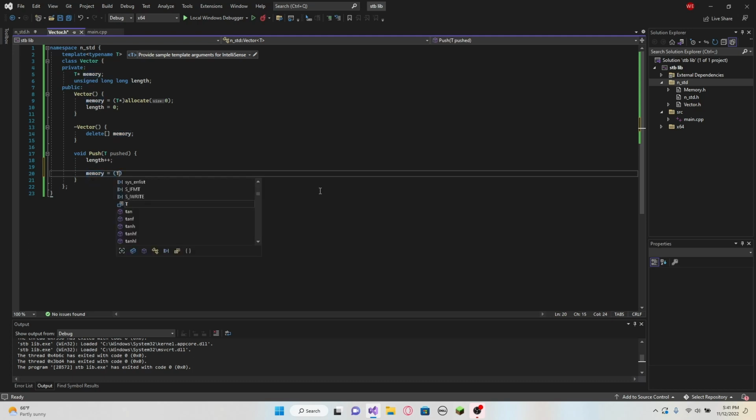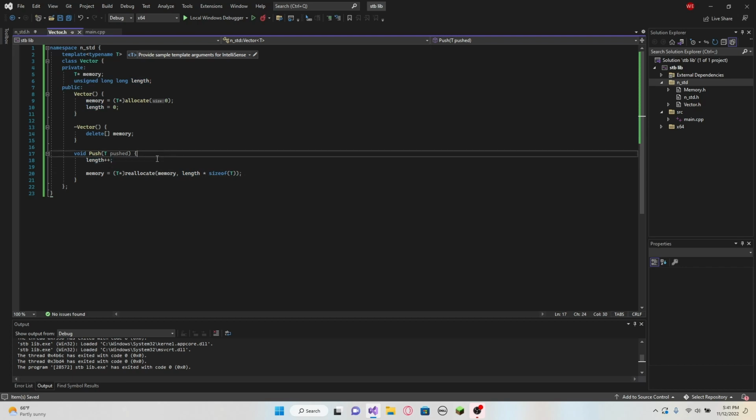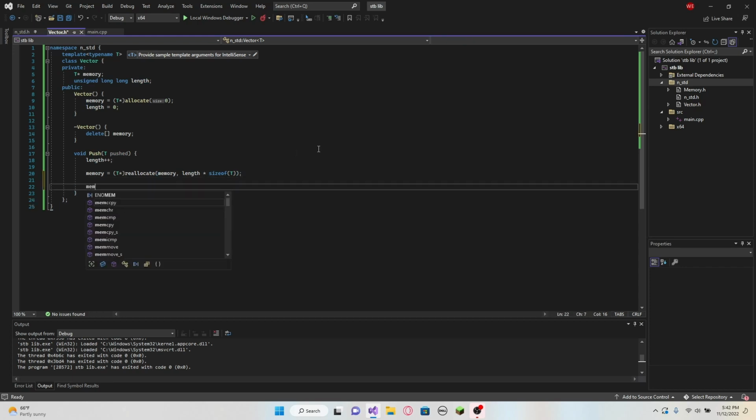So we're going to go memory equals T pointer of reallocate memory to the size of length times the size of T. Because we can't just allocate, like, let's say we were holding a long. That would take 4 bytes to hold, except we would be placing in 4 times less bytes. So we're going to need to do times size of T for this. And then the last thing we're going to do is memory of length minus 1, which is the last element of the array, or the vector, is equal to pushed.